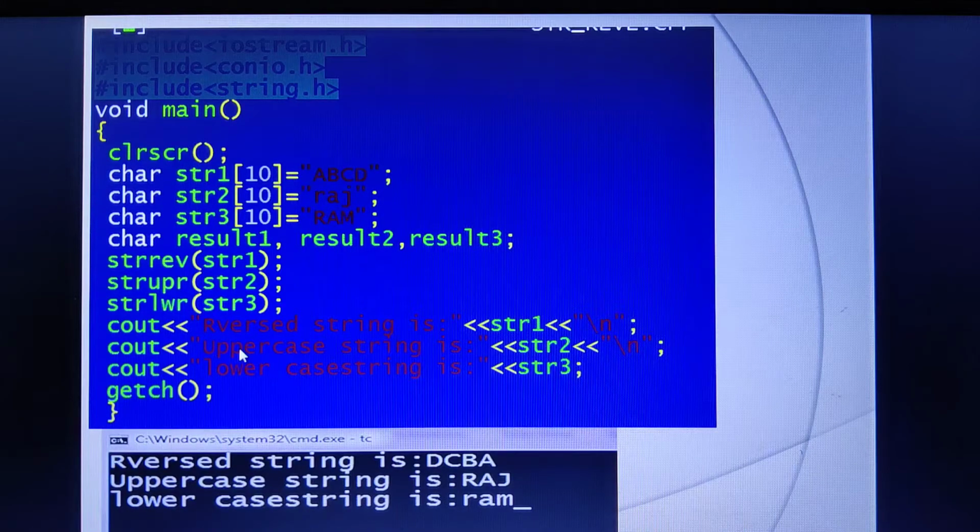The next step is to print. First, the reversed string: where is my answer? My answer is in string 1. It will be reversed and stored in the same string. Here for uppercase, whatever characters are there will be converted to uppercase, and the answer will be stored in the same string, so the answer is in string 2. The lowercase answer is in string 3.